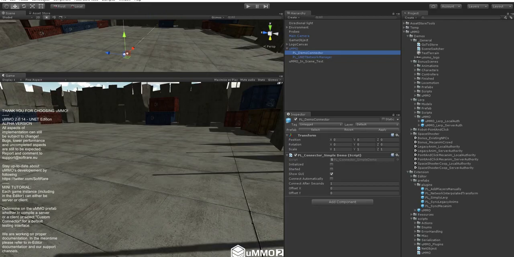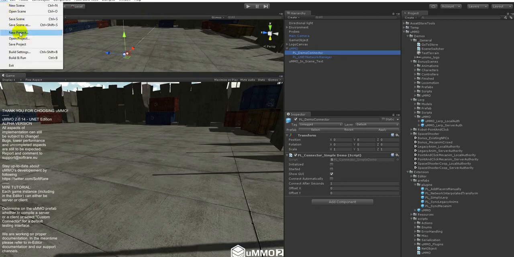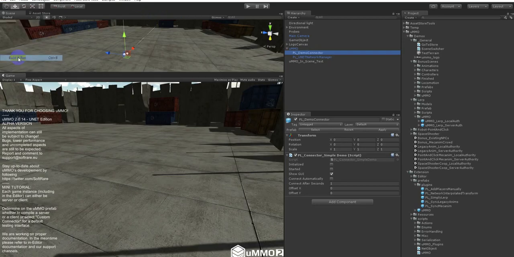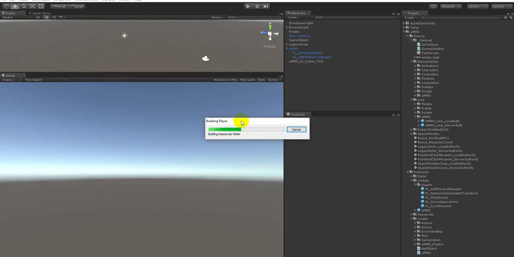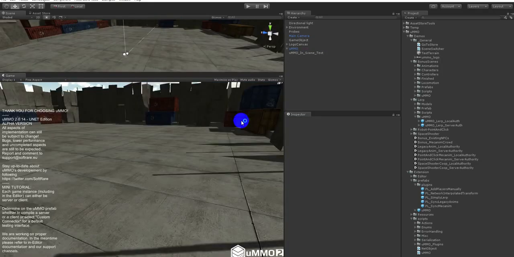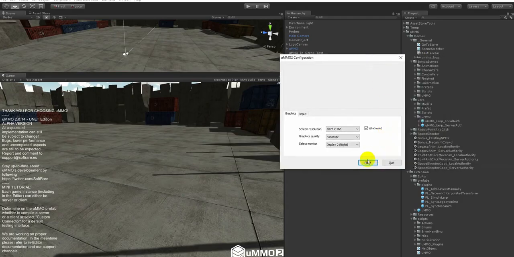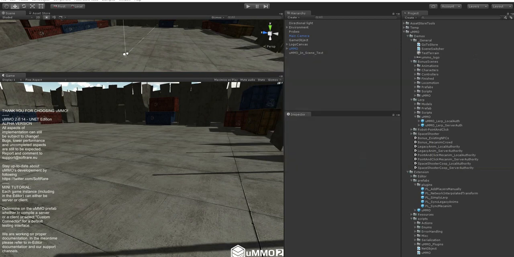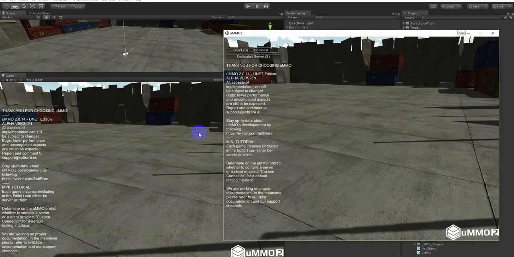So why don't we start up the scene and see what happens. In order to do that, we select File, Build and Run. Unity may tell you to choose a location for the standalone player. I already did that, that's why it's starting immediately. I hit play. So I have two instances here. Let me just start this in the editor. Two instances of the game, and both of them can either be server or client.